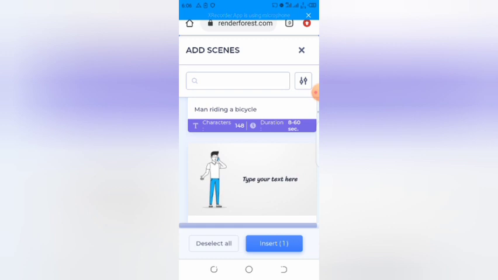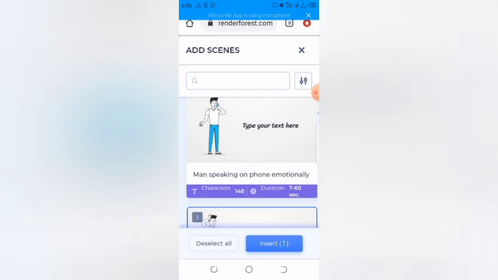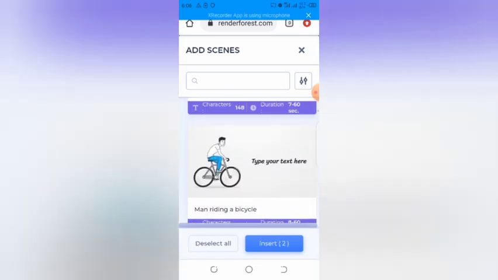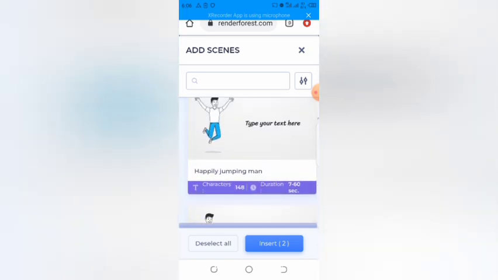So everything you need to say in the video, write it down so that you will know the scene to pick. Then, okay, let's pick two. The third person. Okay.